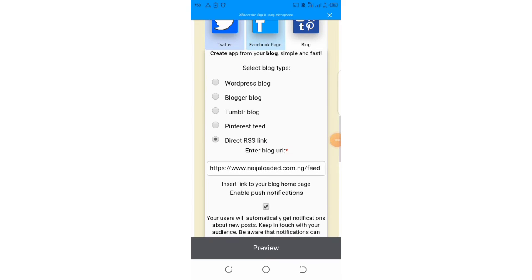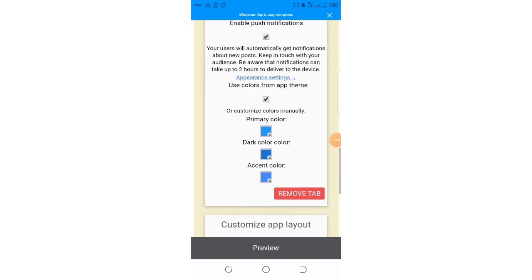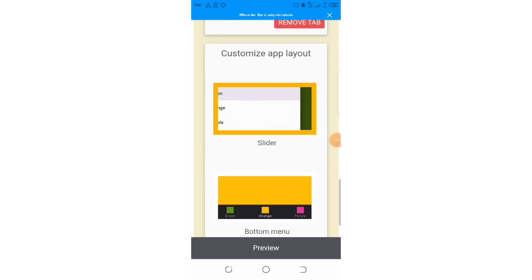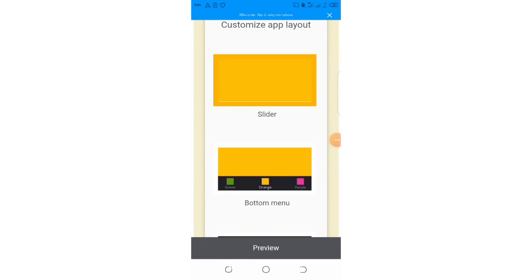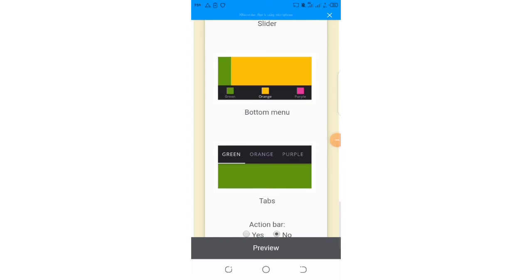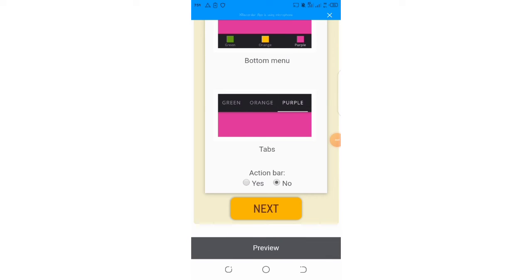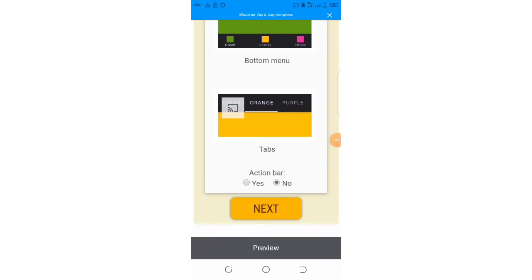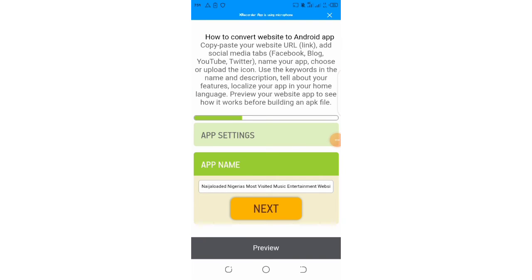So when you paste the URL and it has successfully loaded, you just scroll down here and you can allow it to use any color. Then you can customize the page layout. You can click any color you want. I won't be doing a full tutorial now. So then you just click on anything, then next, click on how you want it to be, then next. And it's going to convert it right now.